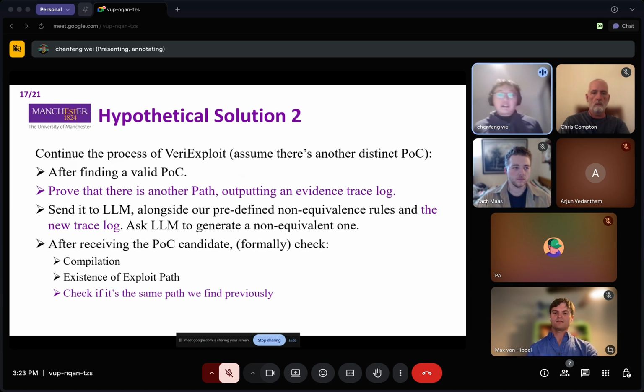And here's the second solution. After we find the POC, we then need to prove that there is a path. Otherwise, we don't want to try anymore. So, to some extent, we need to prove that there's some hope, that there might be another path. And we need to use verification to check, to maybe just prove there's another trace and then output it as a bug report, right?